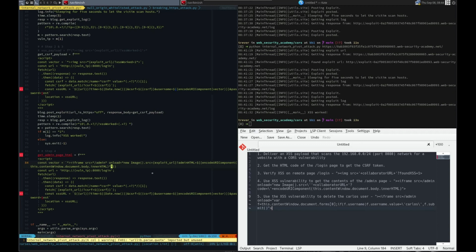Close off the onload. Oh, we need to close off the double quote, curly braces first. Close off that. We can delete those. I don't know where those came from. We can end the iframe. Like that. Okay. That looks reasonable to me. That's going to be our payload or our vector that gets inserted here.